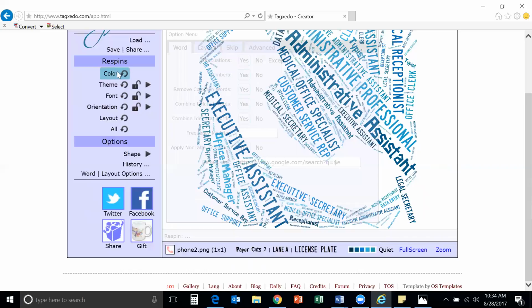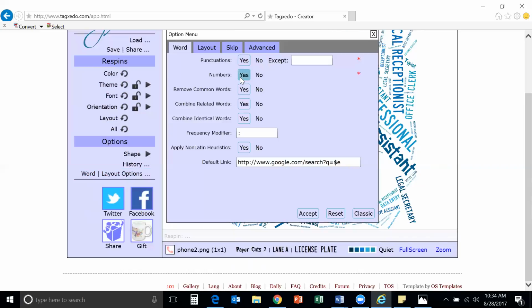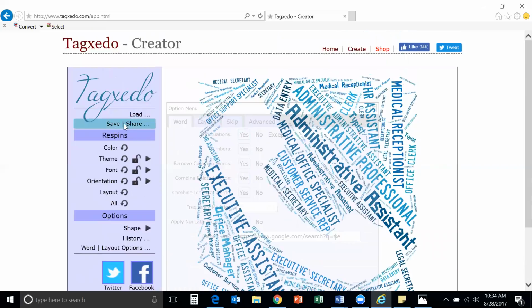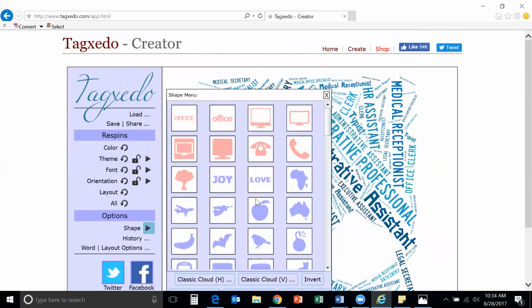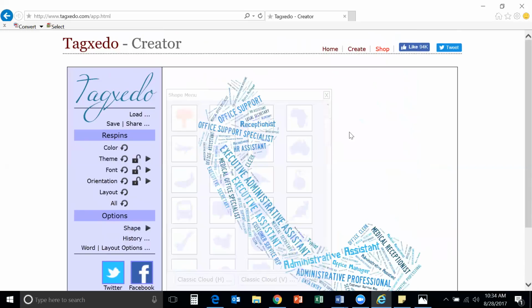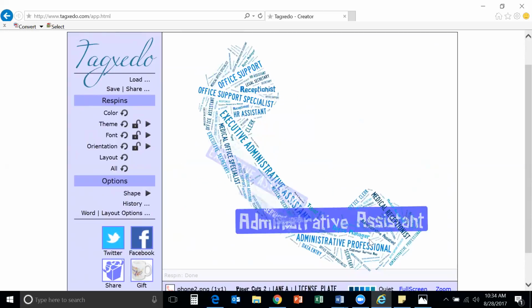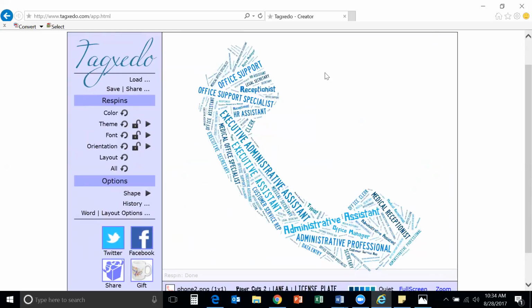Okay, so once you've gotten all of the color, theme, font, orientation, layout, and your shape, and, again, punctuation and numbers turned on, you've got it exactly the way you want. The last step then is to save it. Now I'm going to just do one thing. I'm just going to put it into this shape so it's very easy to identify. Okay, so I've got this shape right here. I'm going to hit the X. Okay, so let's say that's the one that I want. I've gone through everything and I've decided I want this phone.